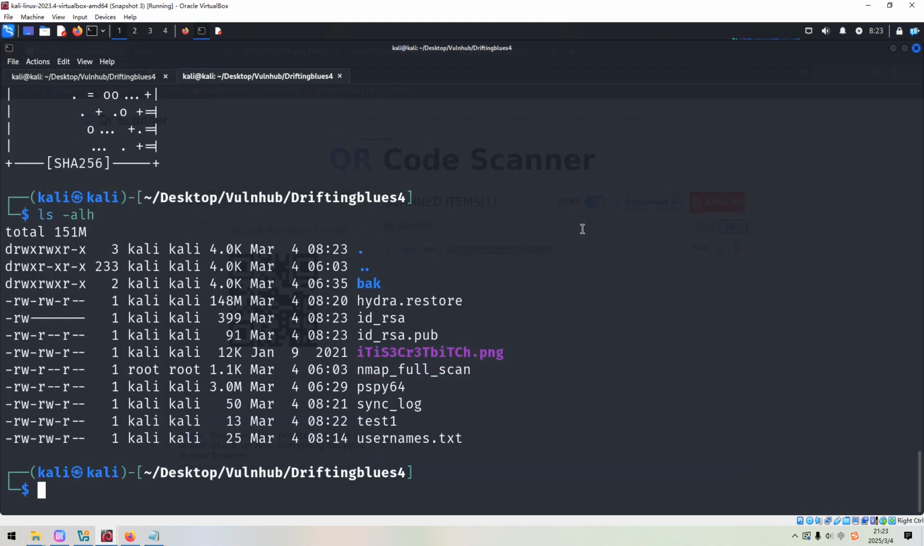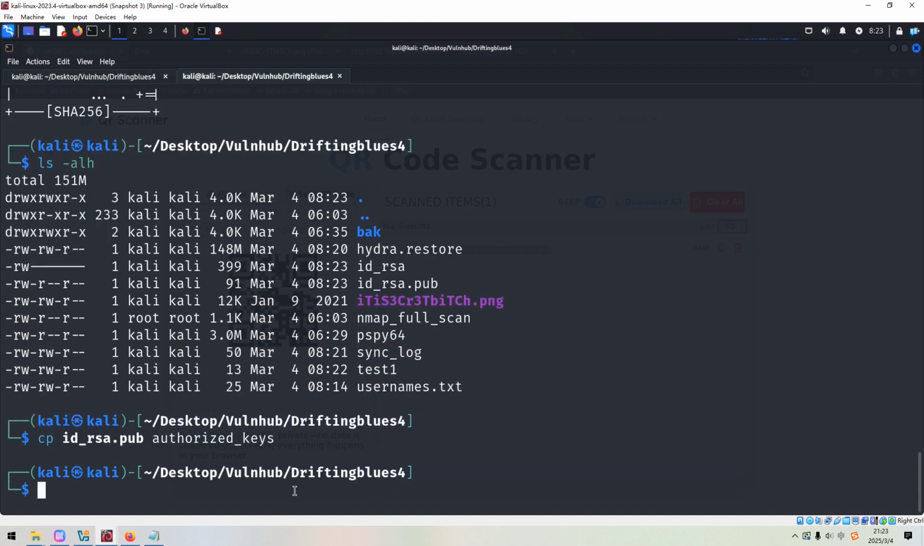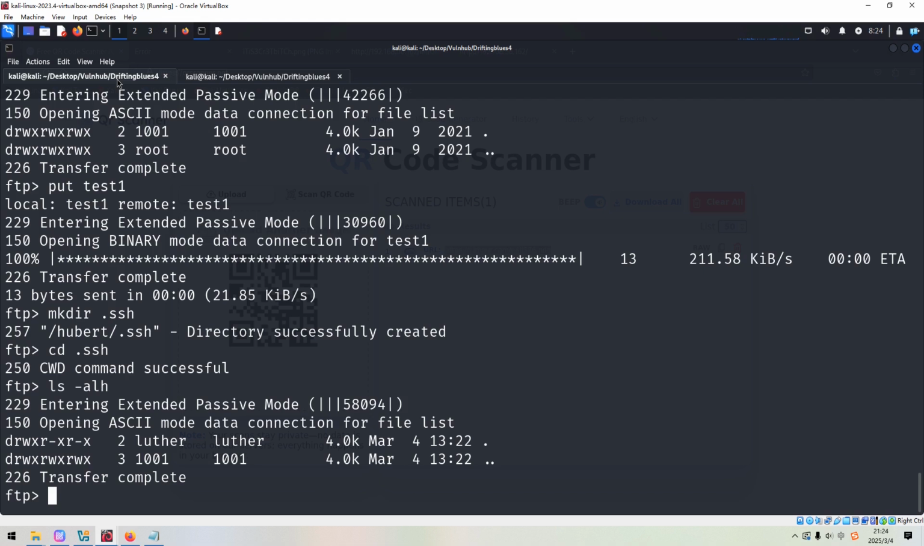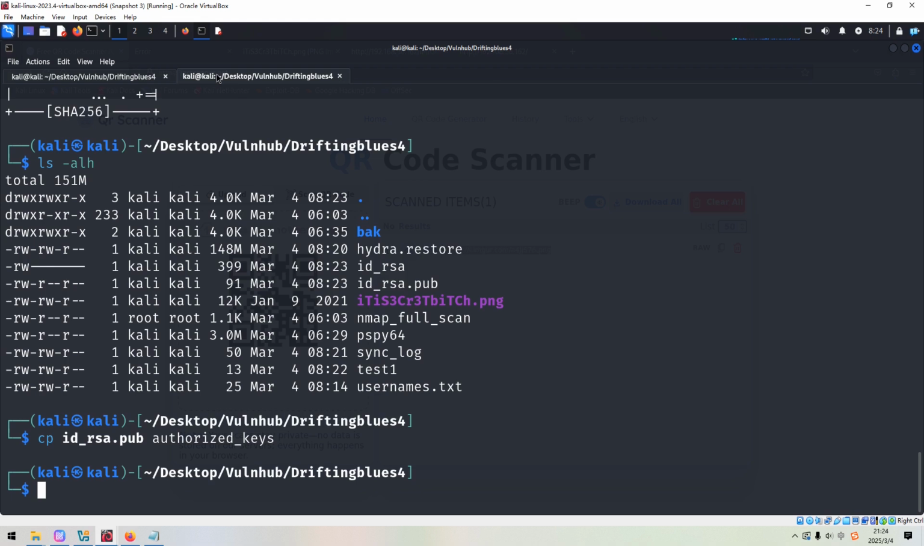And now we can copy the public key to authorized keys. Next, we can use the FTP tunnel to upload this public key to the target. So we can put authorized keys. So next, we can chmod this private key.